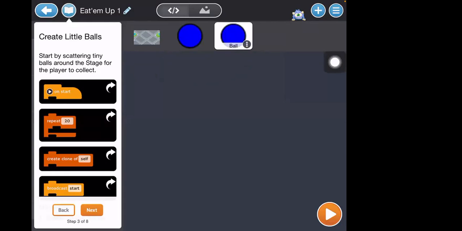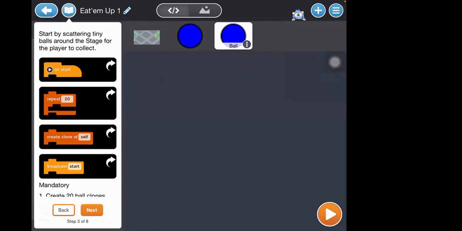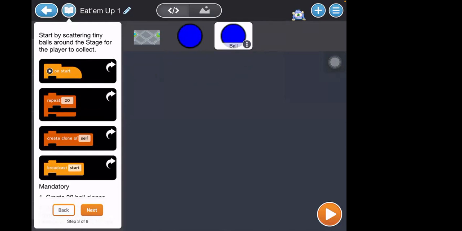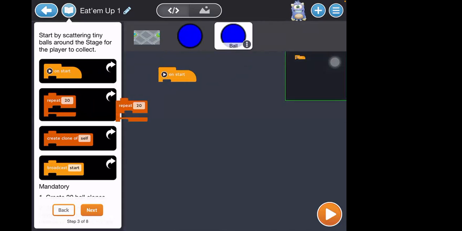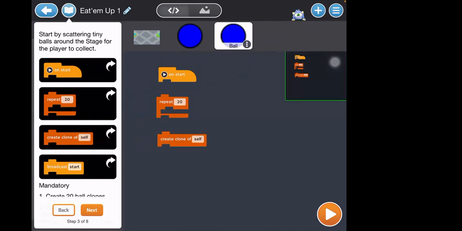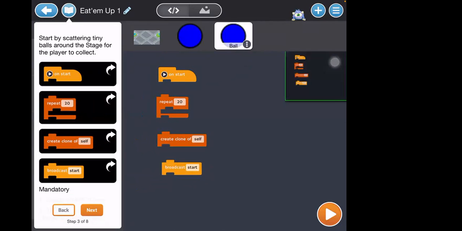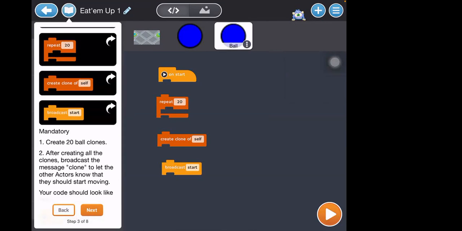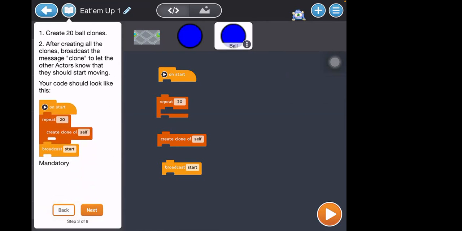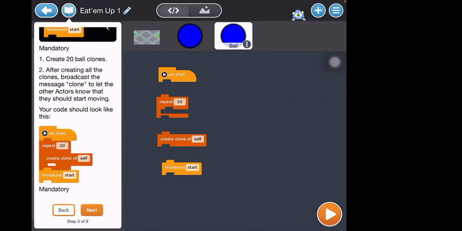So first it says start by scattering tiny balls around the stage for the player to collect. And the nice thing about this is that you can actually just drag these blocks over, so the students don't have to go anywhere separate to get their blocks. Everything they need is right in the tutorial, which makes it really nice. Then it says create 20 balls. After creating all the clones, broadcast the message clone to let the other actors know that they should start moving. And then it shows you what a completed code should look like.